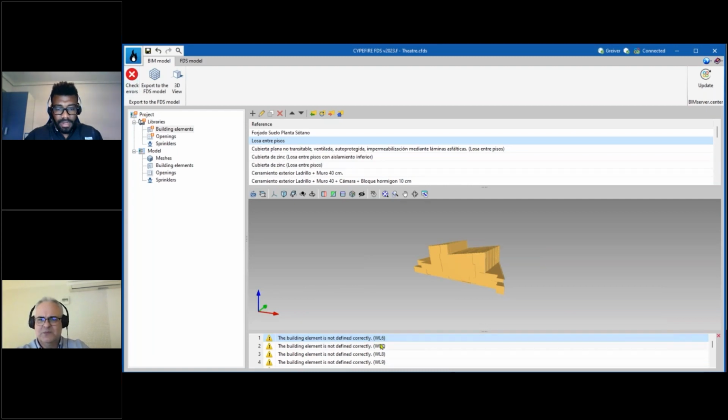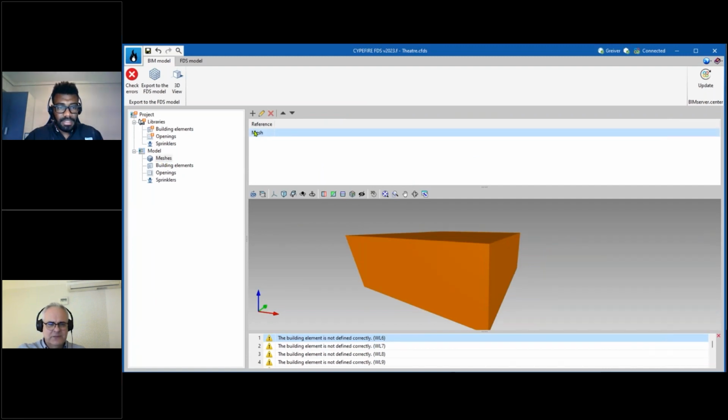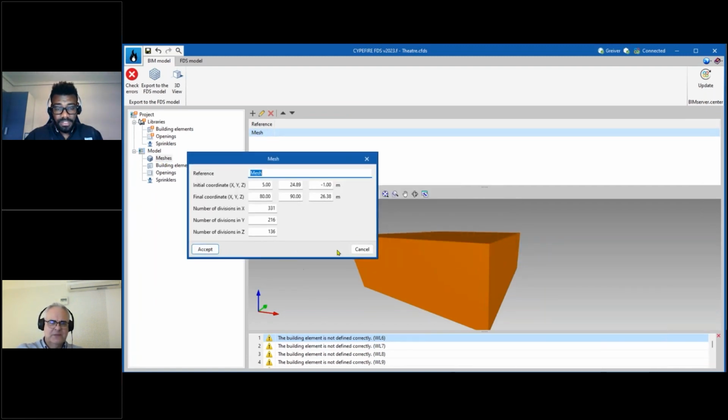I'm gonna check the error again. As you can see now, we don't have the first fire warning that we had before because I have introduced those elements. Then here we can see the mesh. The mesh is where we are gonna do the fire simulation, or the area where we are gonna do the fire simulation. And here you are gonna be able to introduce all the coordinates and the number of divisions. If you increase the number of divisions, you're gonna have a high fidelity simulation, but it's gonna take more time calculating. So you need to be careful with it because it may take hours calculating.